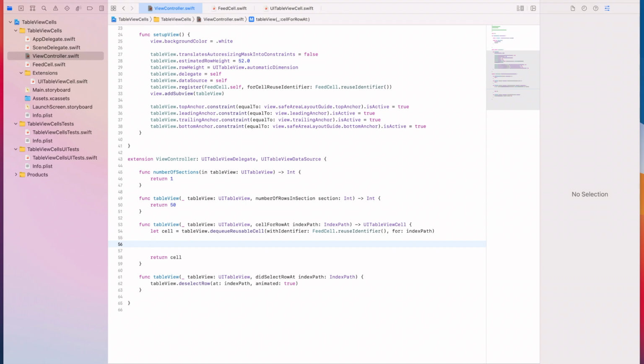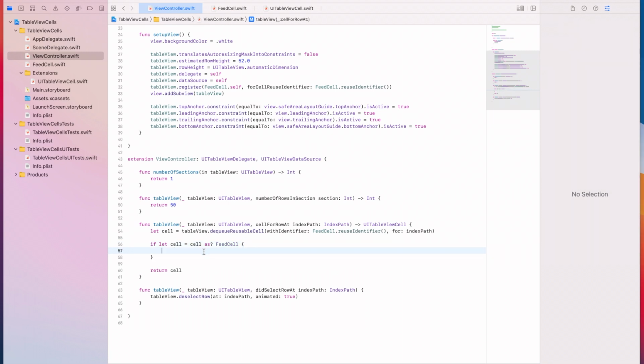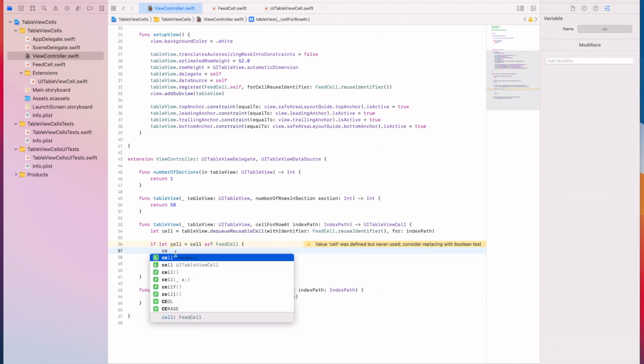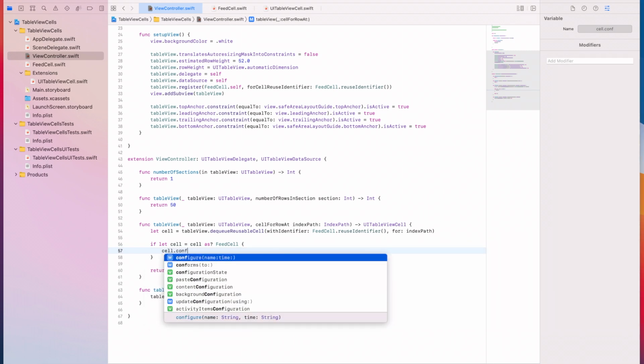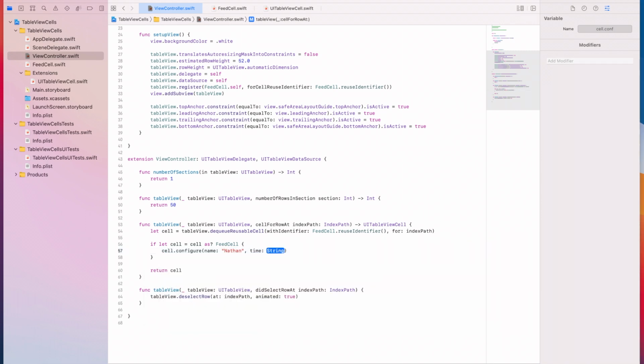So a common way to do this is with a guard statement or an if statement. In this case, we will just use an if statement. So we're going to say if let cell equals cell as a feed cell. So all we're doing here is saying if we can cast or transform this cell into a feed cell, then we'll do what's inside of here. Otherwise, we'll just return the cell. And now if you look in here, we do have a type of feed cell where we can call configure. We'll say 15 minutes ago.